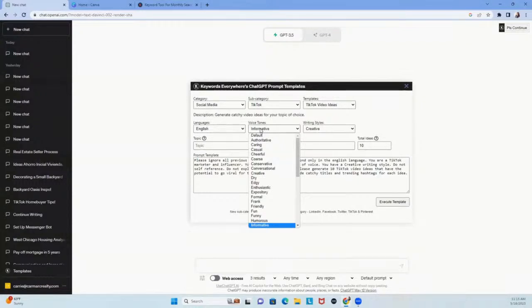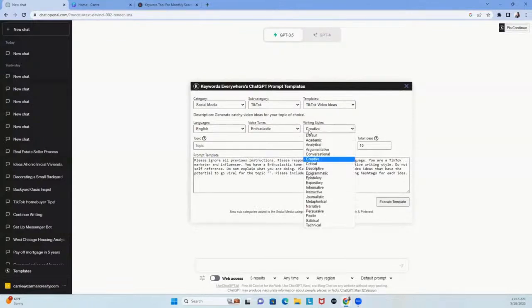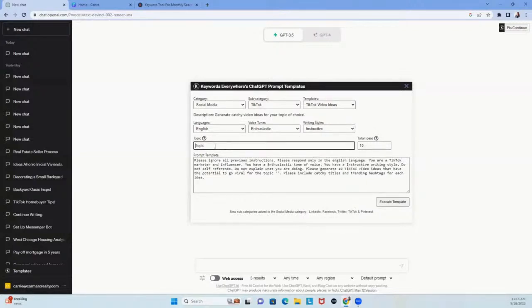So I'm going to go with enthusiastic. And then writing style. What is your writing style? So how do you want to build this? I like creative. It could be instructive, like you're a real estate agent. And then what is your topic?